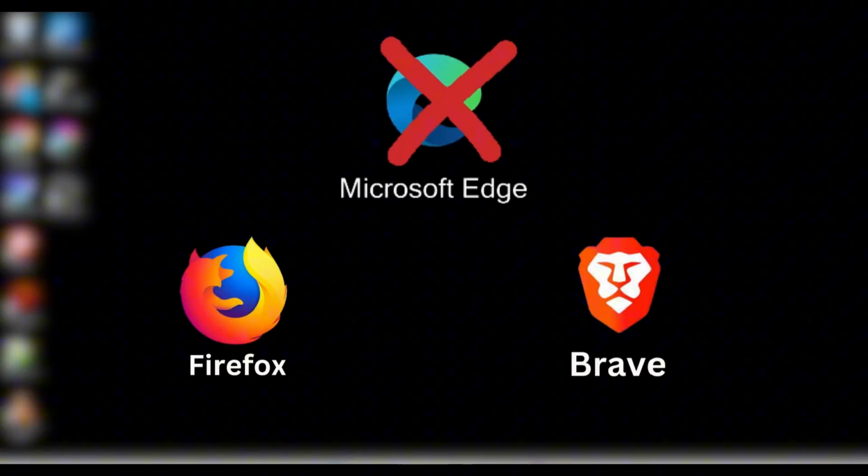I won't waste any more of your valuable time. Let's jump right in. First up, let's replace Microsoft Edge with Firefox or Brave Browser. Both are faster, more secure, and privacy focused. Let's start out with Firefox.